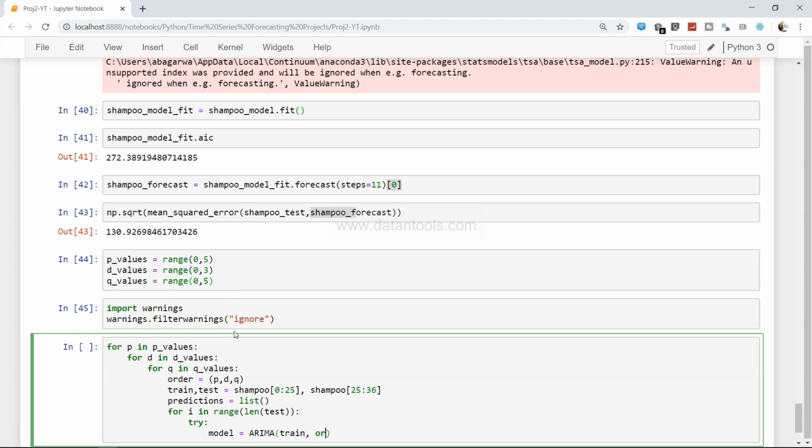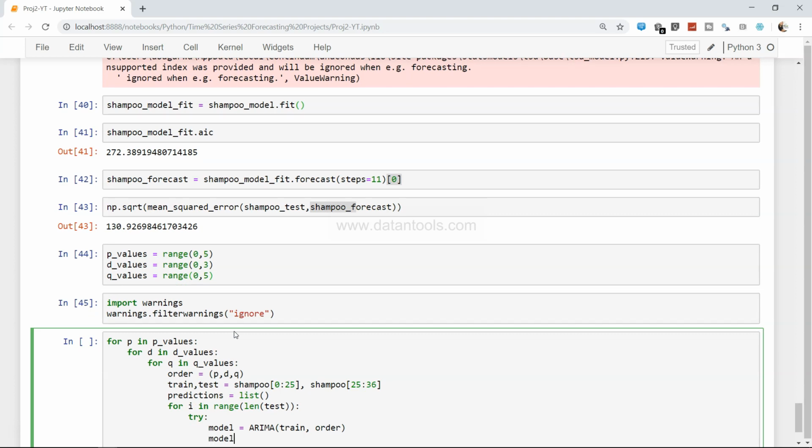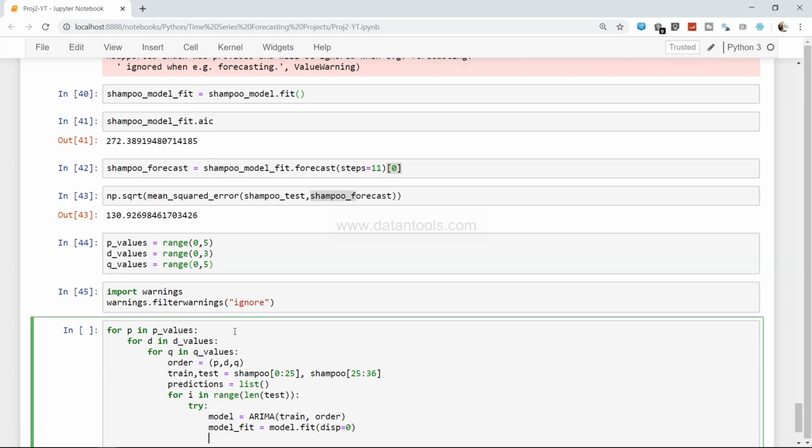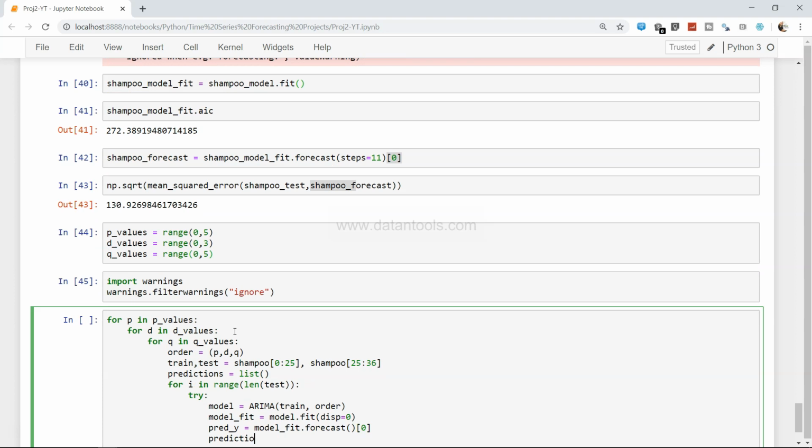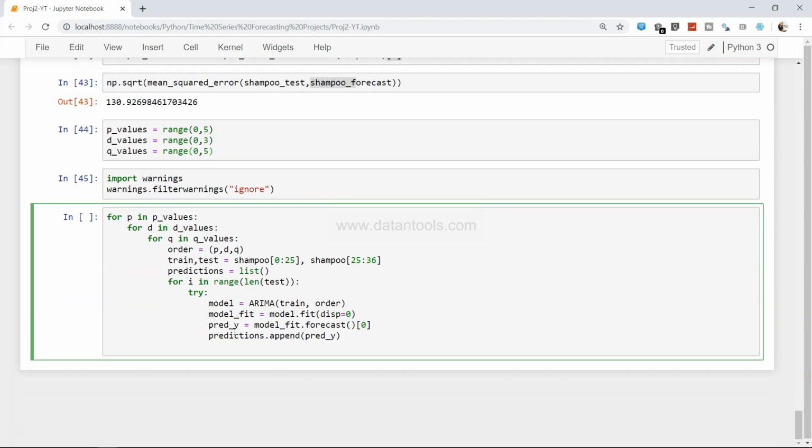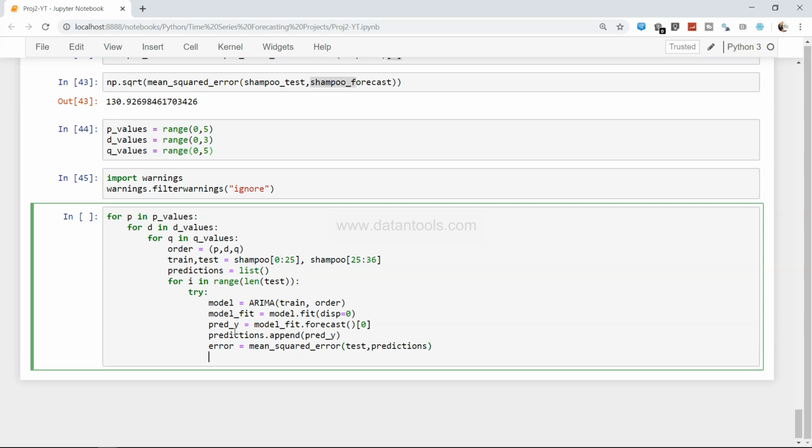ARIMA with train and order. model_fit equals model.fit with disp equals 0. I have already explained this particular displacement in my initial video. And then pred_y equals model_fit.forecast. We want to get the forecast value which is stored in the first array, and then we say predictions.append the predicted value which we just got in the above statement. And then finally what we have is the error, which is mean squared error, of test and predictions.